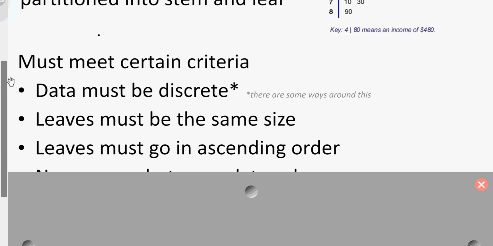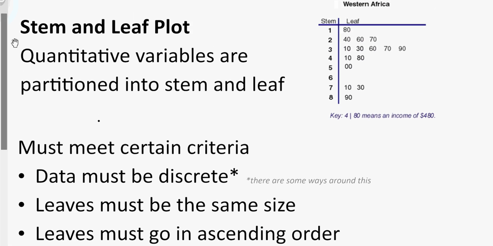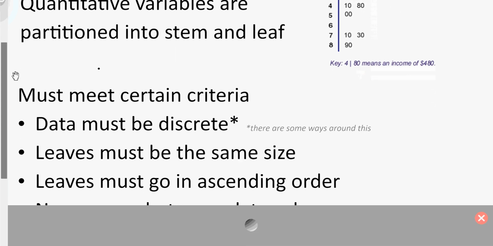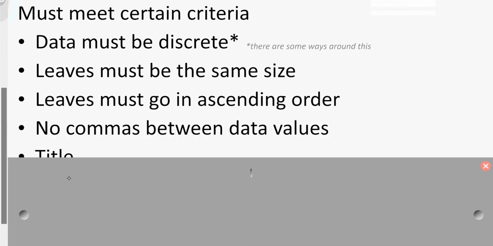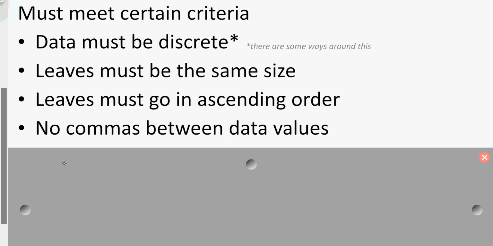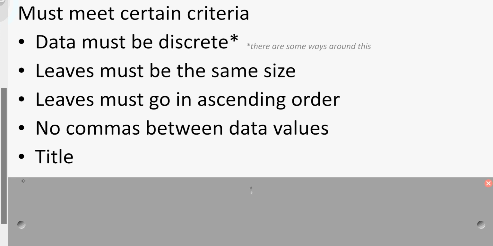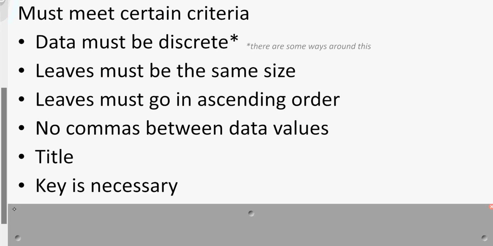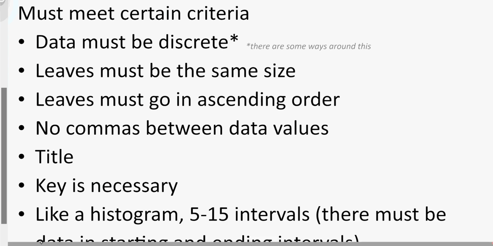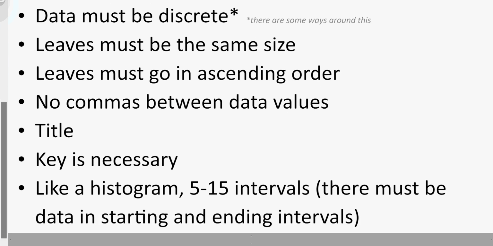If you look back at the top, in the 2 stem, it's 240, 260, 270. It's in ascending order. There can be multiple of the same one. No commas between the data values, just a space. A title and a key are necessary, so we know what's being talked about here. And like a histogram, we only want 5 to 15 intervals. There must be data in the starting and ending intervals as well. There can be gaps in there, but the starting and ending intervals must have data, and we don't want too many intervals.